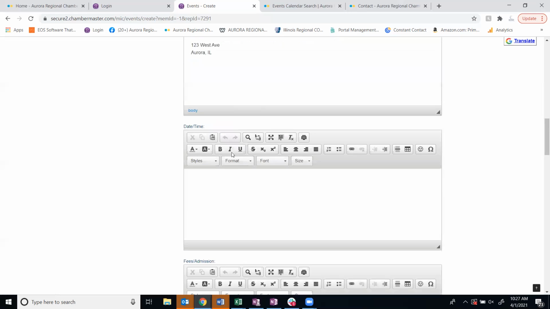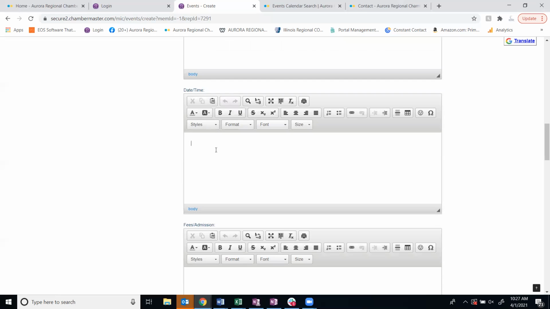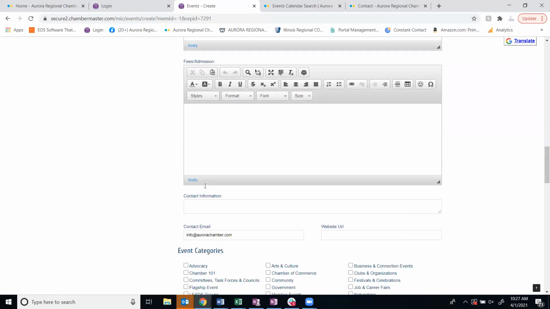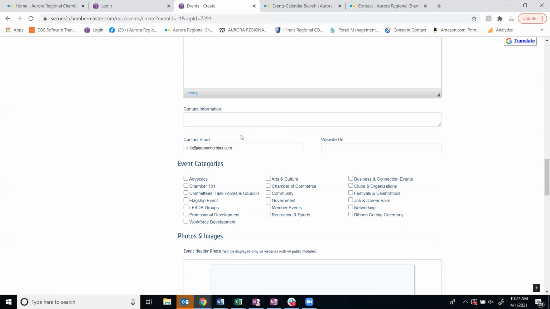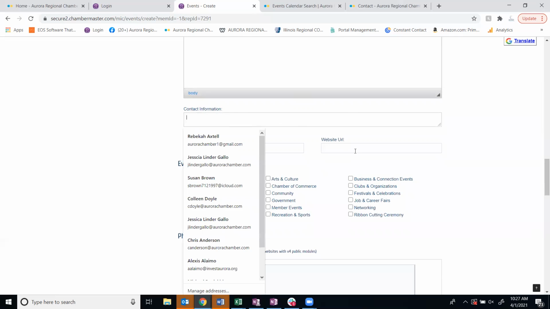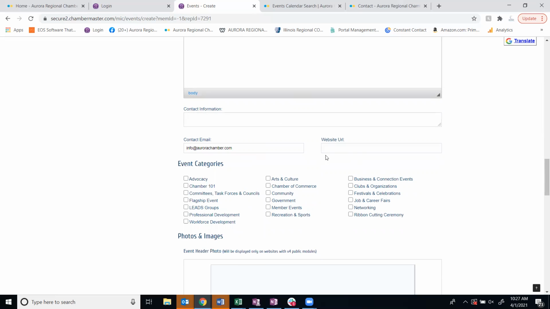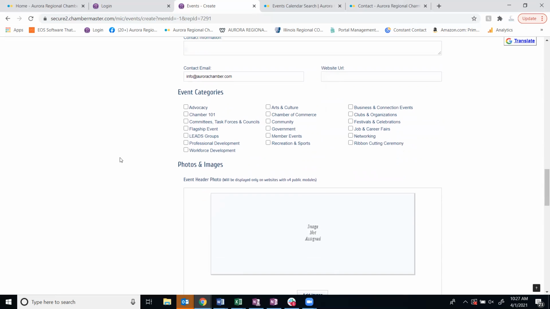So you're just going to go through and fill in this information. You'll fill in your date and time information again. If there's a fee for your event, fill it in here. If there's an event contact person, you'll want to add them here. And of course, a website for people to get more information. This is where you're going to want to fill in all that contact information.